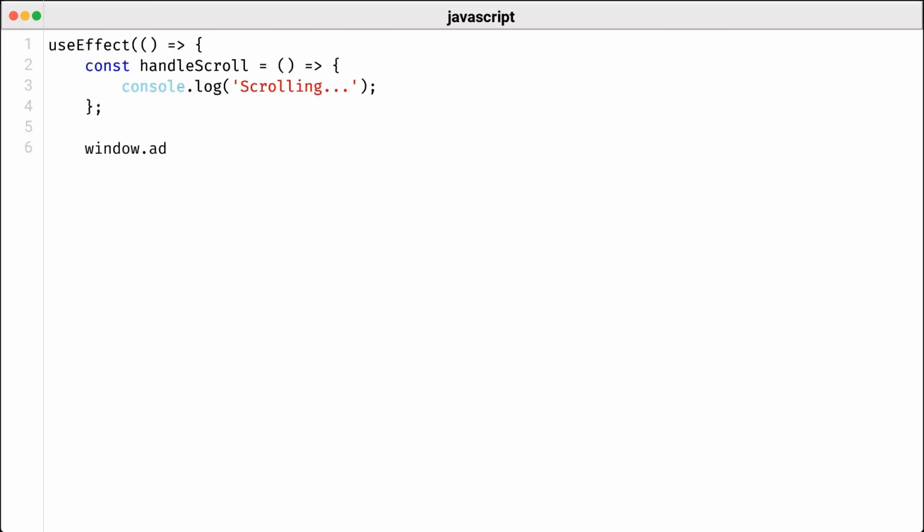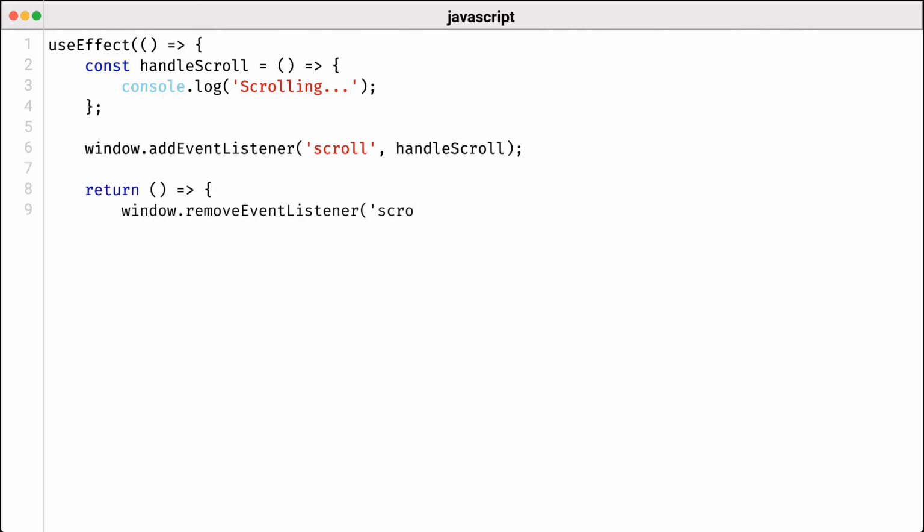Now let's take a look at how to handle cleanup in React effects, especially when dealing with event listeners. In this example, we create a useEffect hook that adds an event listener for the scroll event when the component mounts. The handleScroll function logs a message whenever the user scrolls the page.